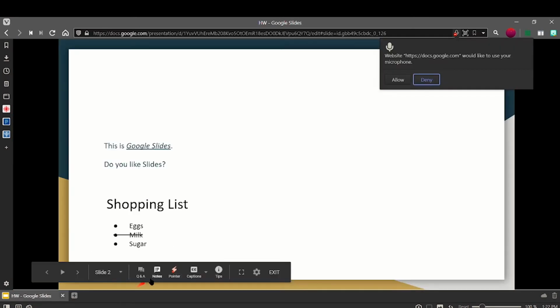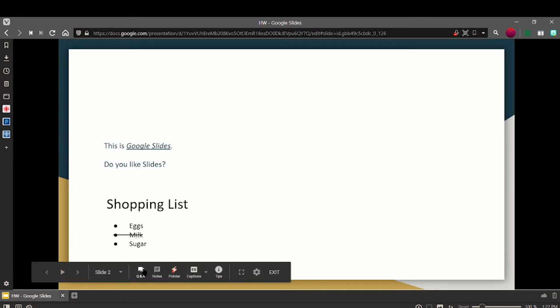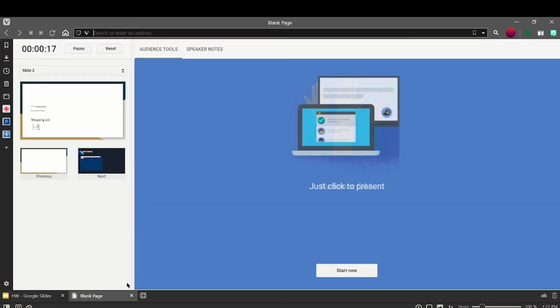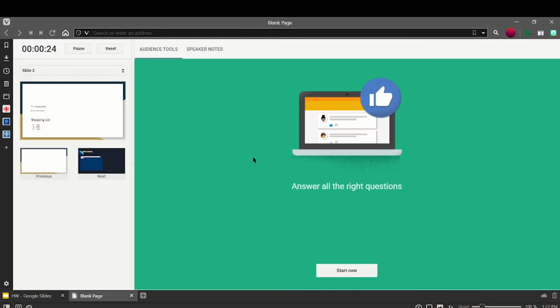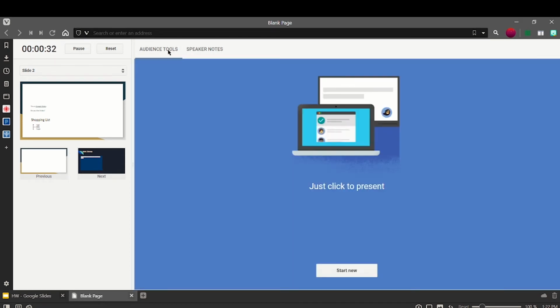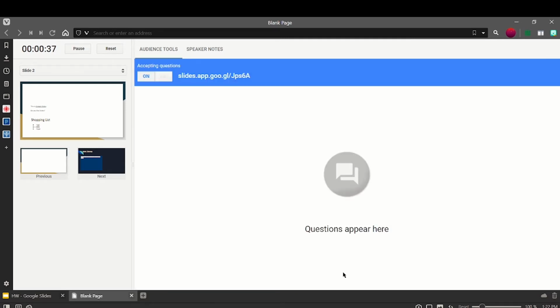And there's, oops, I clicked notes. There's Q&A. So sometimes you get a window open and sometimes you get a new tab open. So in this browser I got a new tab, but in other browsers it gives you a new window. So you can have audience Q&A and you can have speaker notes right there. And you can just click to present and stuff like that.